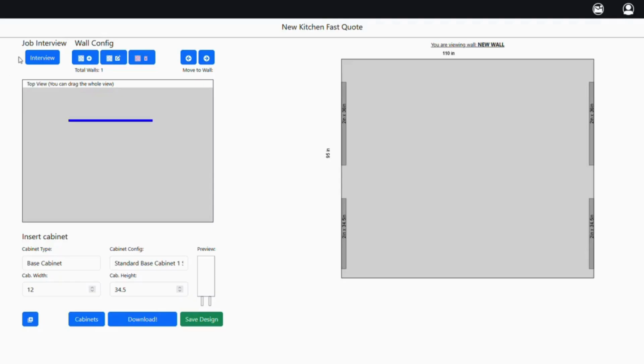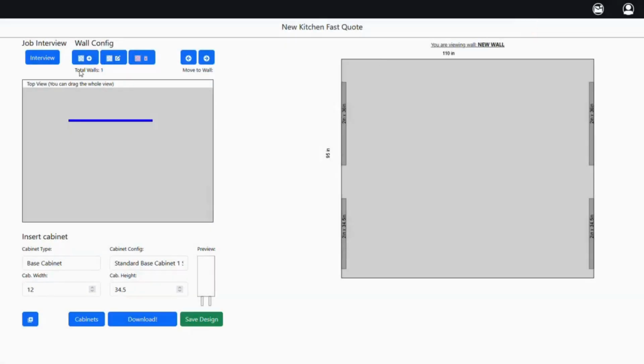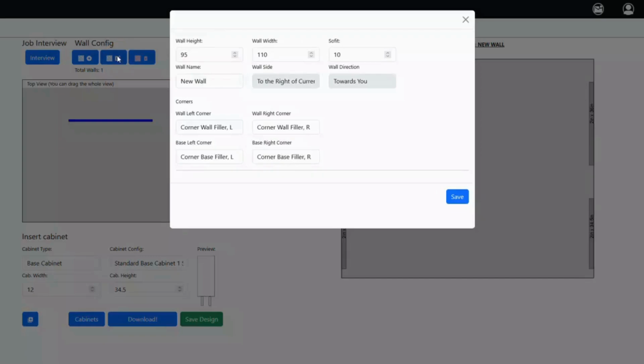So you've done your job interview, you filled in some parameters, and now we're looking at the walls here. This is the room layout and this is looking at the wall in front. For this first wall, you have 95 height, you can even change it to 108, and the width is 110 with the soffit.